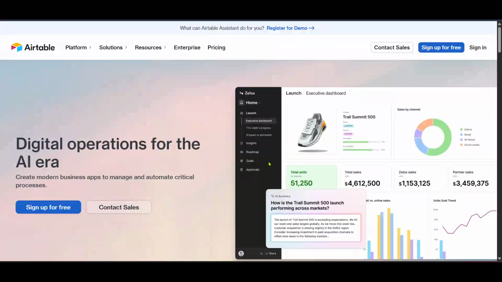In today's video, I'm going to teach you how to navigate Airtable in just 5 minutes. Whether you're fresh to the platform or just in need of a quick refresher, this walkthrough will help you manage your projects efficiently using Airtable's intuitive interface.